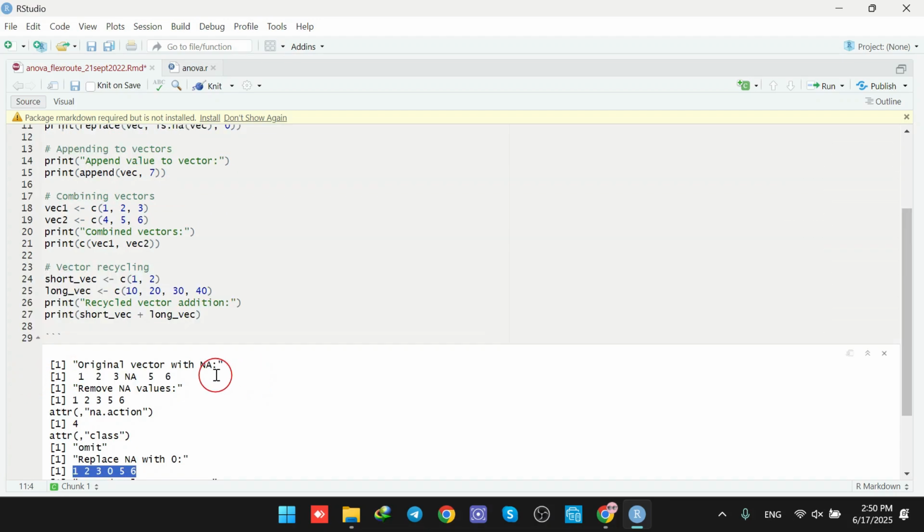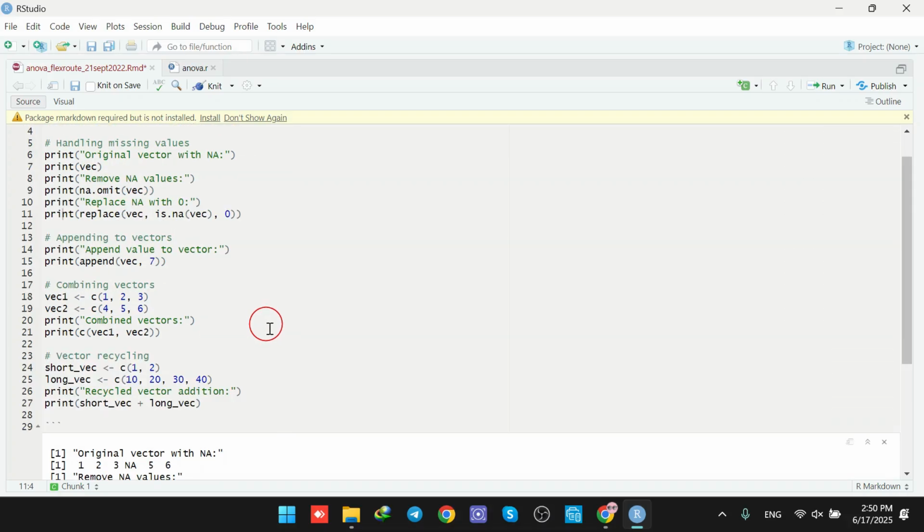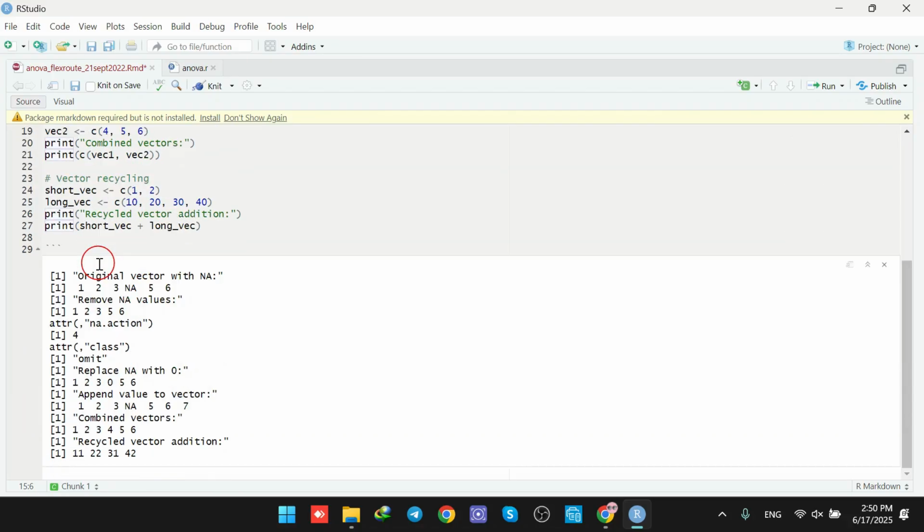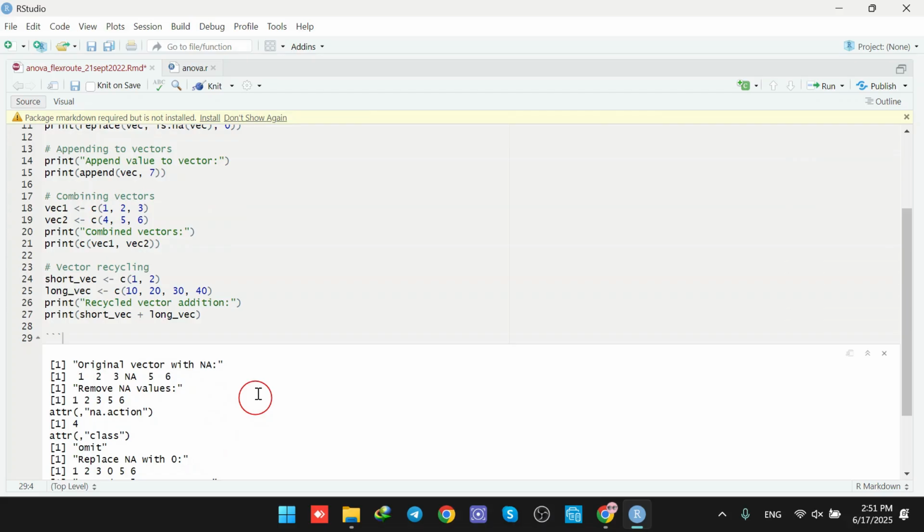Okay. Now, what if I want to append a value to a vector? In order to do that, I call the append function for the vector vec. I want to append number 7 to this vector. So I call the append function for the vector called vec and append number 7, and I print it in the output. I see that the number 7 is appended to the vector: 1, 2, 3, NA, 5, 6, 7.